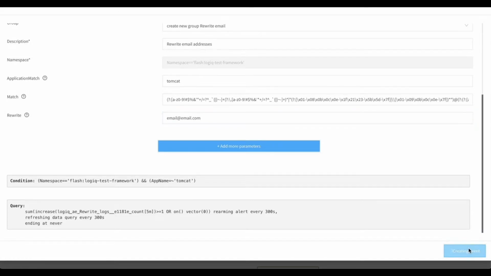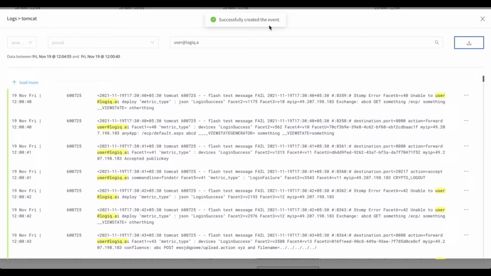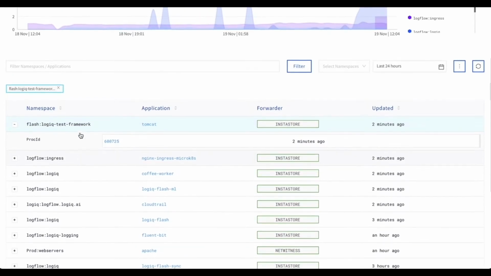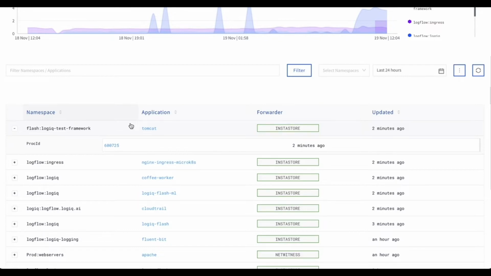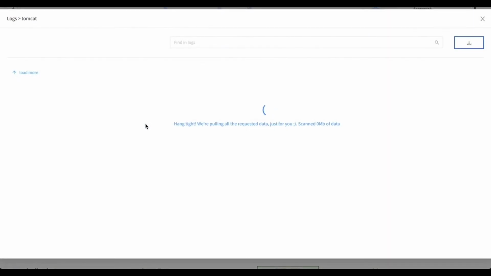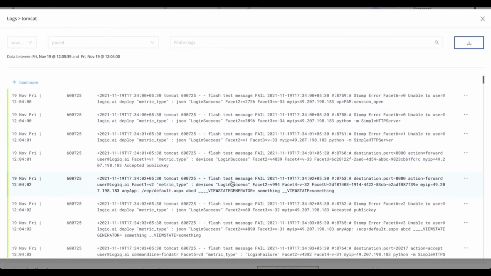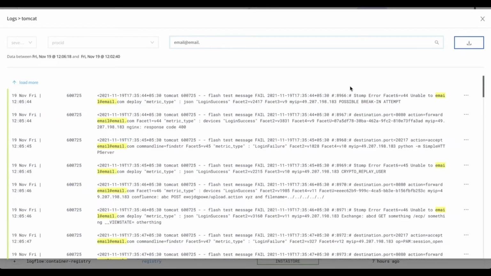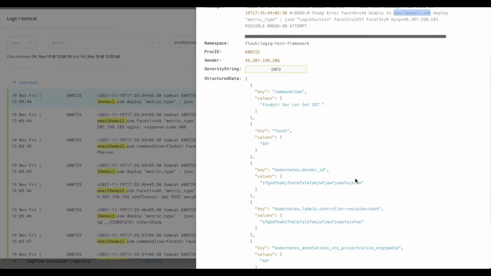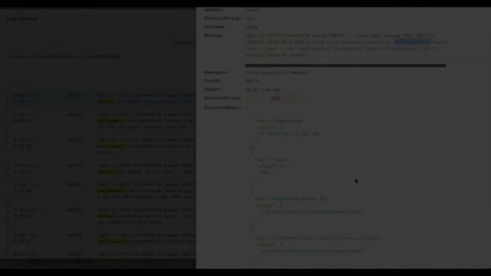Finally, click Create Rule. The rewrite rule gets instantly created, activated, and applied to the application you specified in the rule configuration. To verify if the rewrite rule is rewriting data in the log stream, go back to the logs page and select the application. You'll now see that email addresses and all new data coming in after the rule is created are being replaced with the rewrite string specified in the rule.